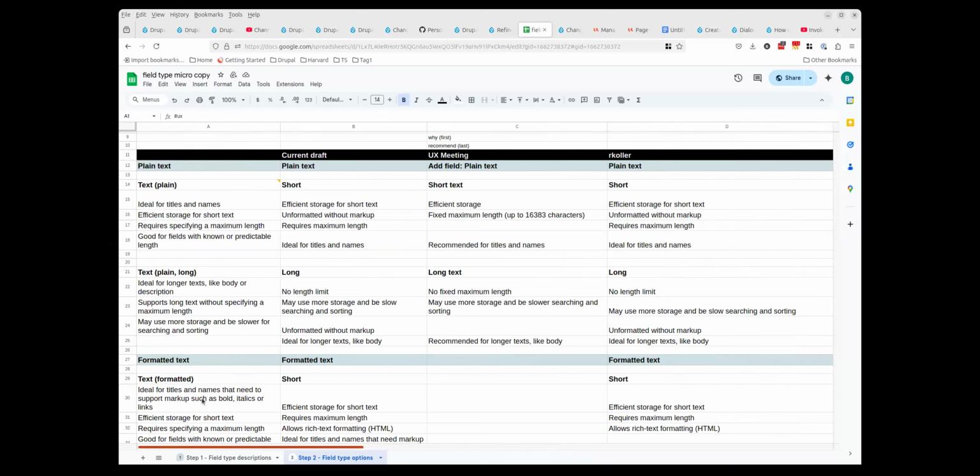Yeah, but I would stick to the pattern we've agreed on for plain text, for formatted text as well. So instead of text formatted, go with short text and long text.